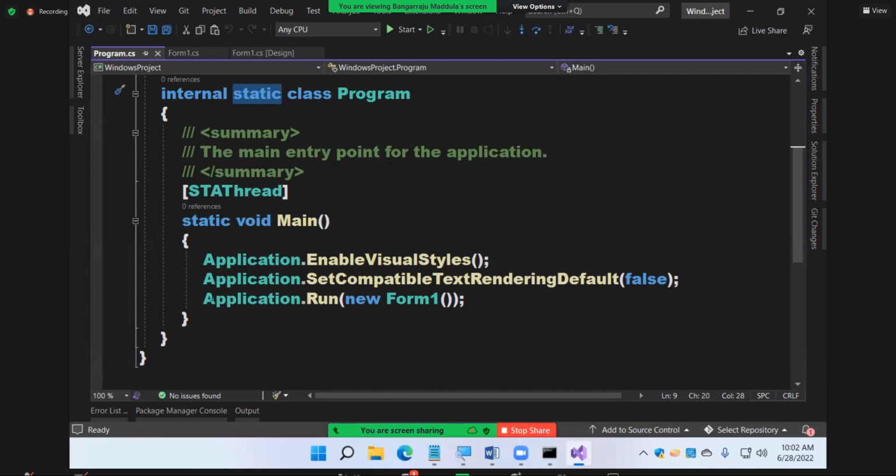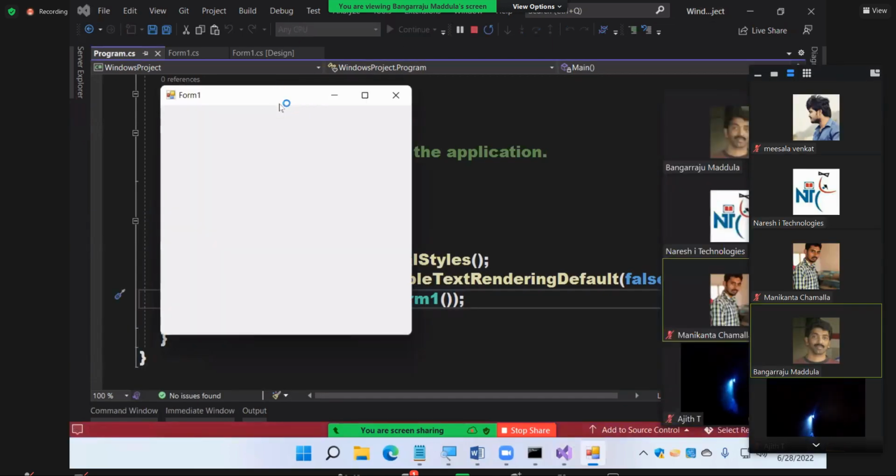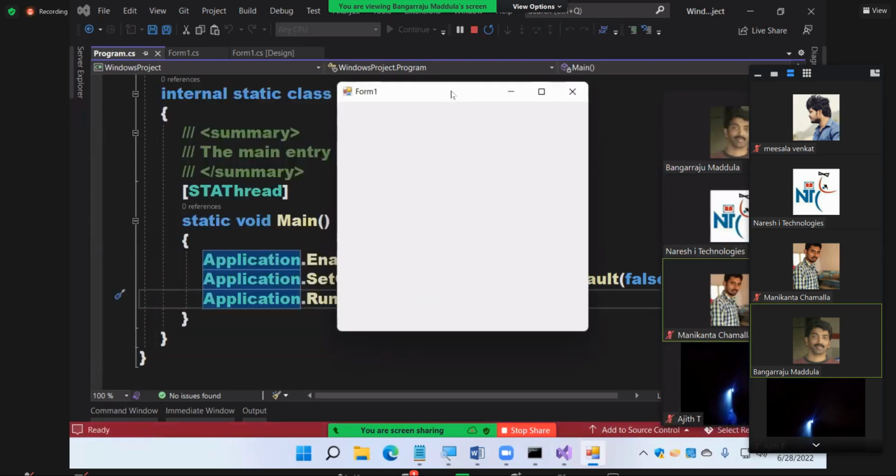So the execution starts from here, and it will create the instance and run it for you. But actually, the entry point is Program. Program will now create the instance of Form1 and execute Form1 for you. This is the output that you see.